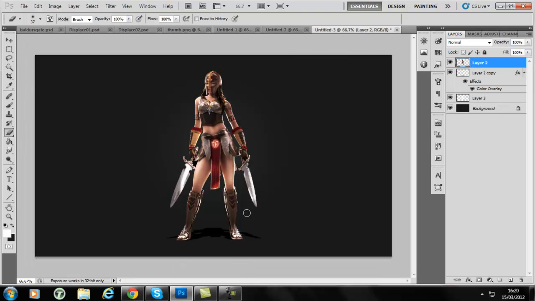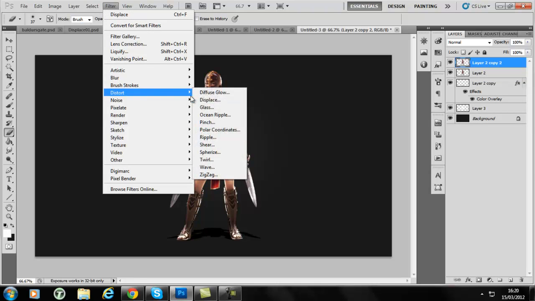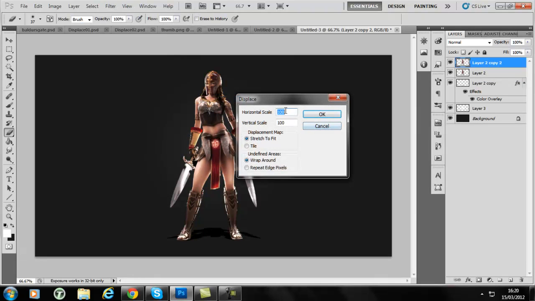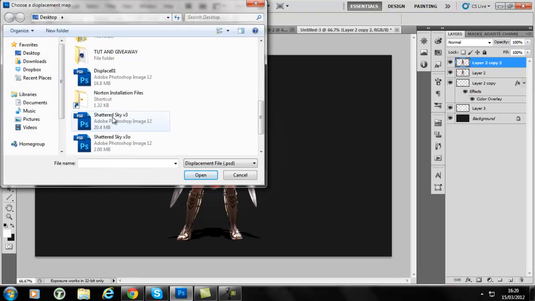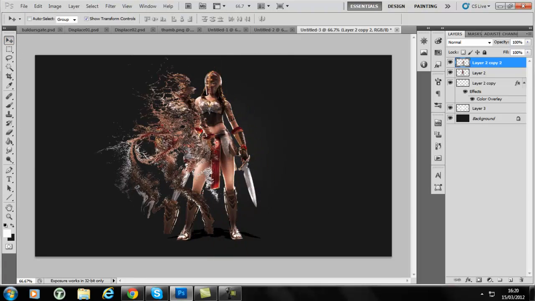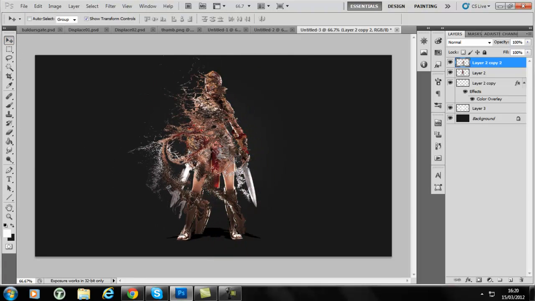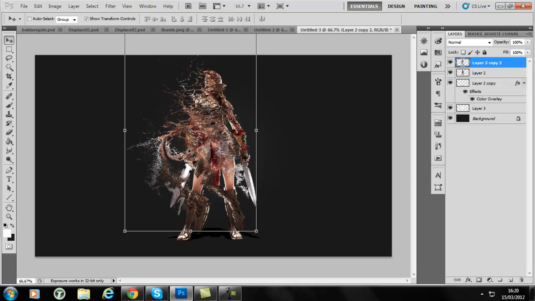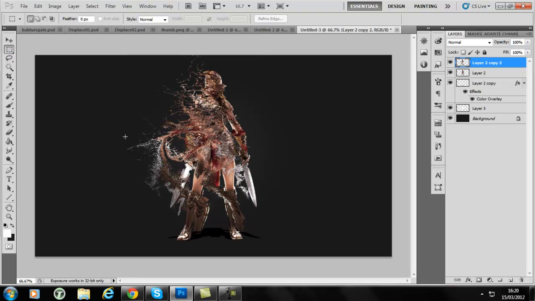So here's the base, and I'll be duplicating this layer. Then we go to Filter, Distort, Displace, 100, 100, stretch to fit and wrap around. Okay, and then with the file that you would have downloaded, you'll be using this here, and then bam, you see how easy it is. The only hard part now is really integrating it into the actual design without it looking messy.